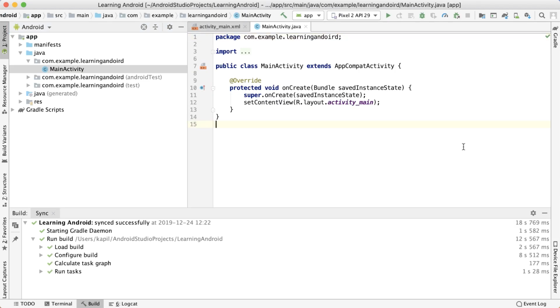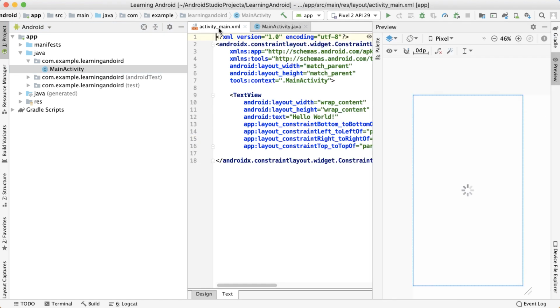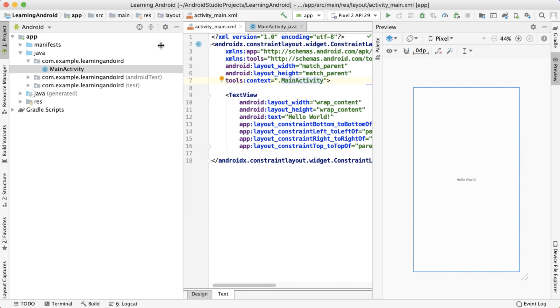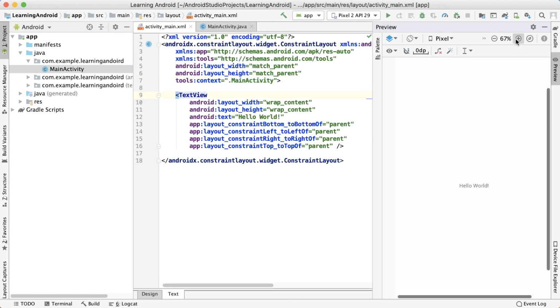So if you are starting Android Studio for the first time, then it is going to take some time. So let me close this. So here you can see we have two files called MainActivity.java and activity_main.xml. So let's go to activity_main. And here you can see we have a text view which says hello world. So let me zoom in a bit, and here is our hello world.